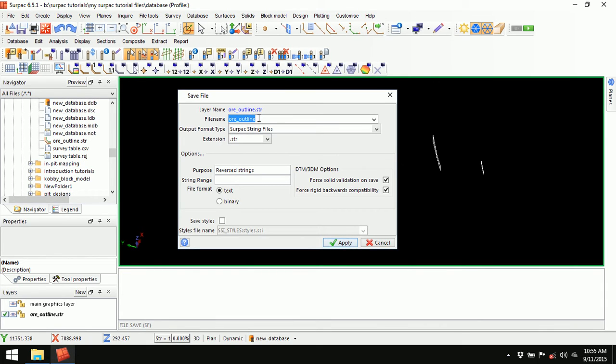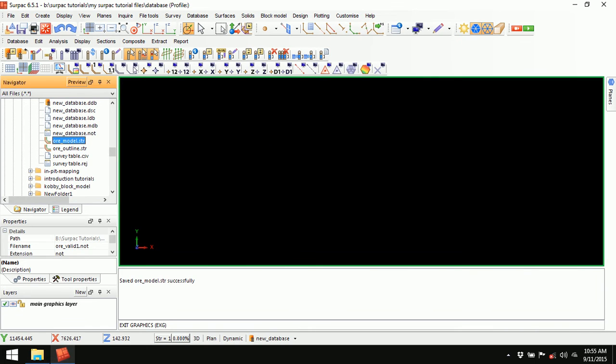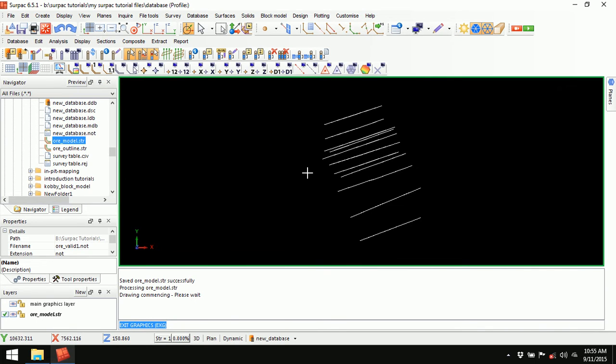I want to give it a different name, all underscore model. I'm using underscore because Surpac does not accept spaces between file names. So I'll click apply, and straight away the file will be created in the work directory of the navigation pane. So I can exit graphics and bring the file here, and it will be the same as the previous one.